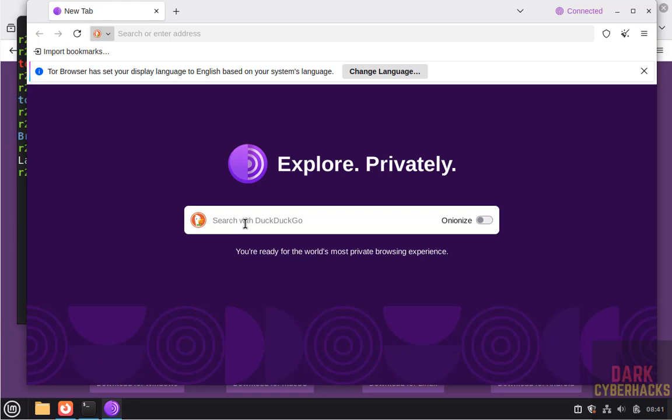And the default search engine for Tor Browser is DuckDuckGo. If you want any change, you have to turn on this one. It is up to you. Okay, so in this video, we have seen how to install the latest version of Tor Browser on Linux Mint 22.3.